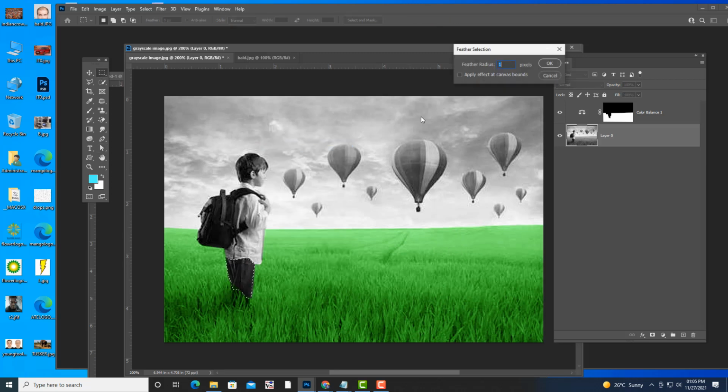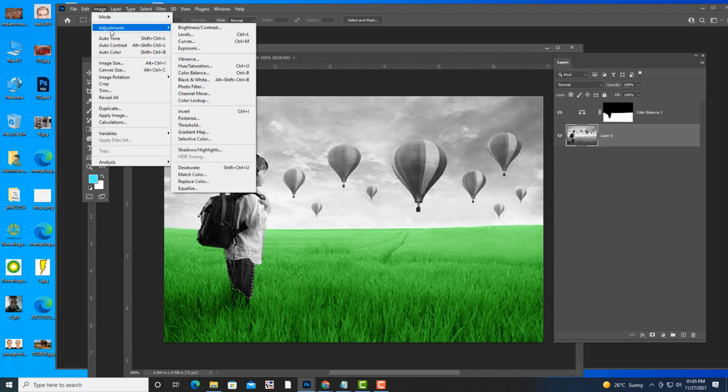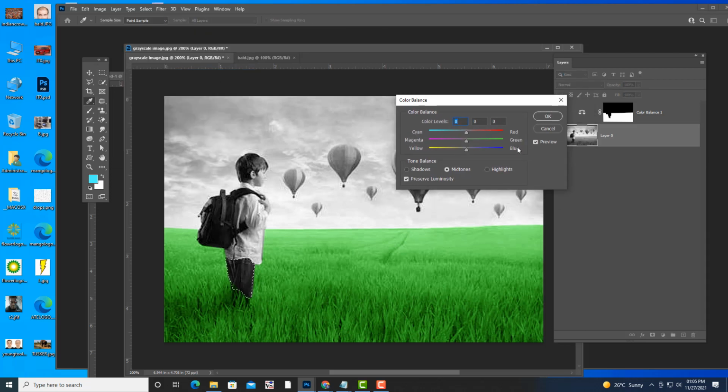So you can give a small amount of feather. Okay, and then I am going to use the adjustment this time from menus. So where is color balance? Here. Which color do we want the pants to be? Blue. So see here, right now the option is midtones. So I am going to increase it for midtones.